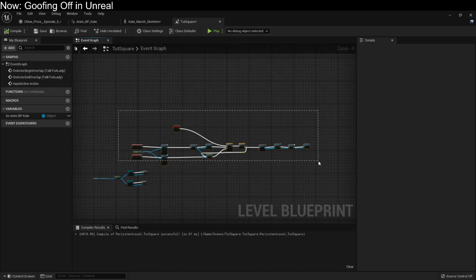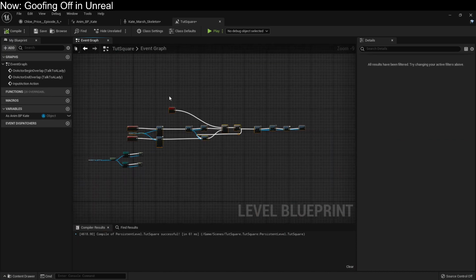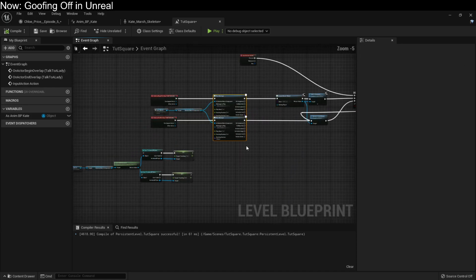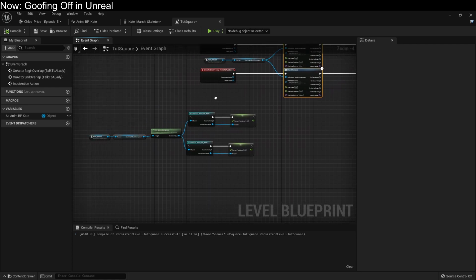This is the trigger volume and the conversation. Here is the conversation. Here is the trigger volume, and here is the animation section. It used to look like this.